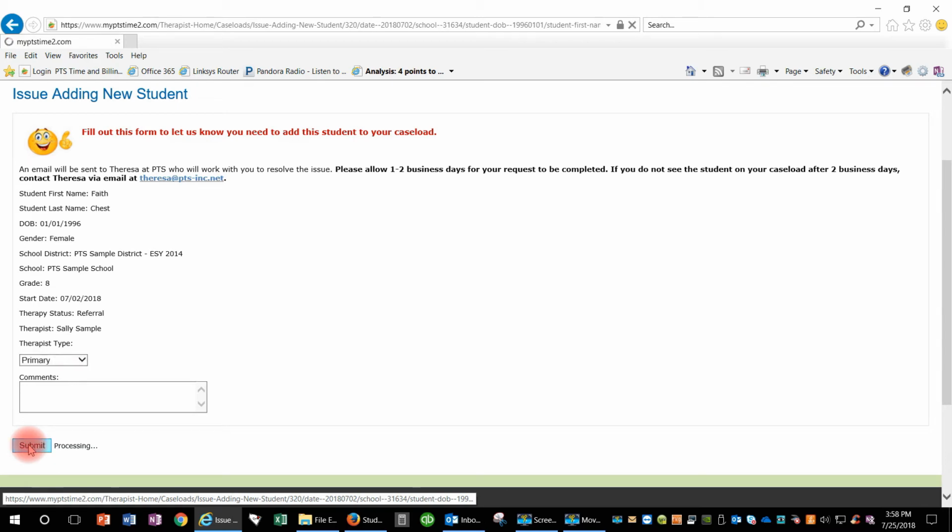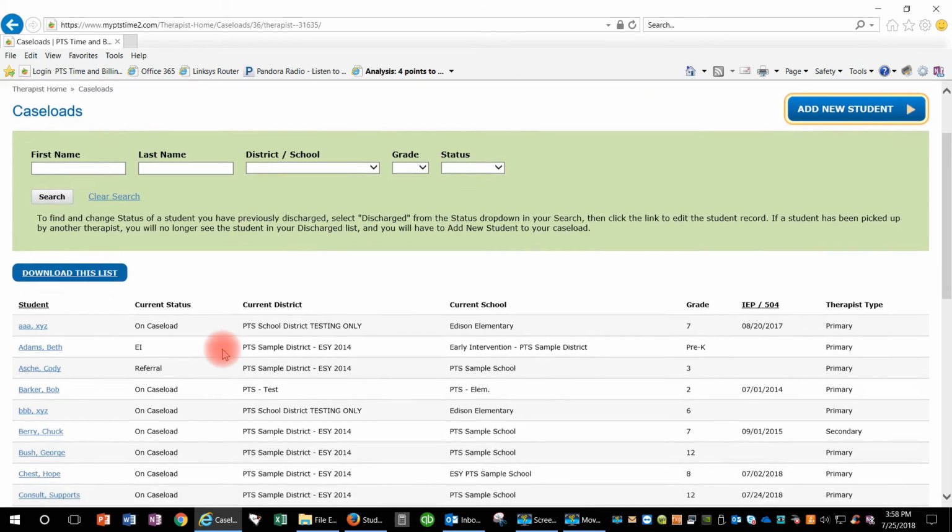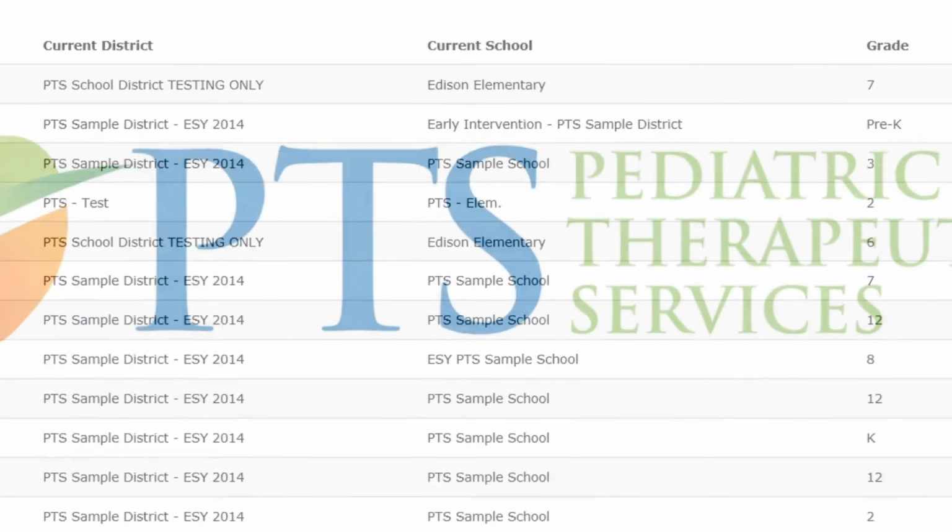Once I see all this information is what I need it to be, I'm going to click submit. Once I click submit, a notification requesting an override for admin to add that student to my caseload has been sent to administration, and I should see that student on my caseload within 1 to 2 business days.